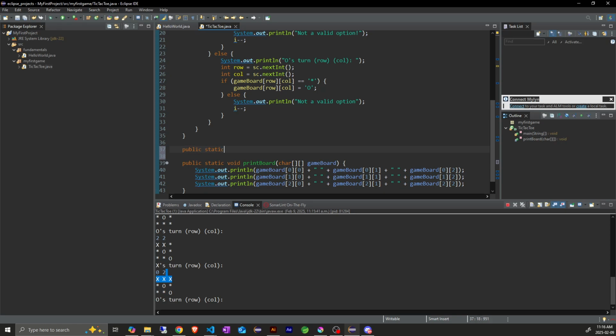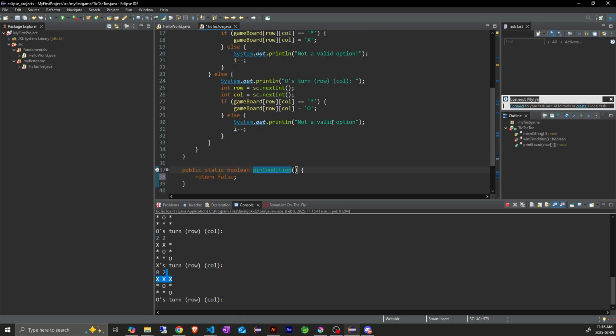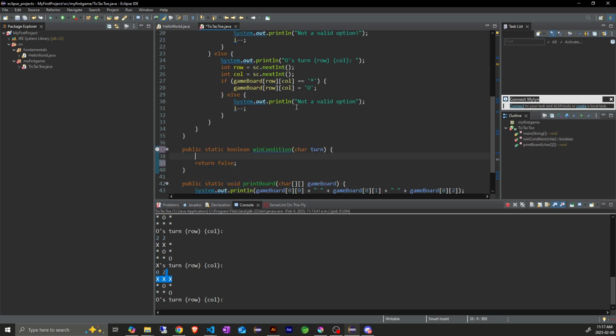So I'll call it public static boolean win condition. This is going to return a true or false value because we defined a method with a return type of boolean. So you can think of it as returning true if the win condition is satisfied. And what I also want to do is pass in a character turn. So whose turn it is. It's going to either be X's turn or O's turn.